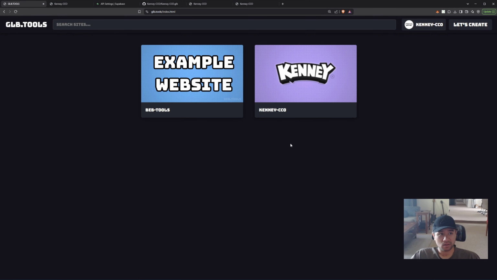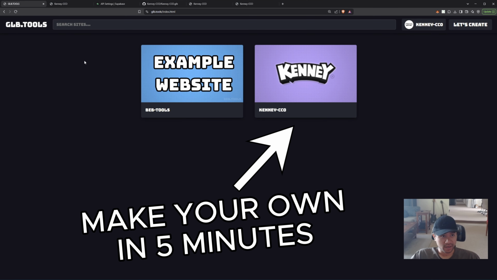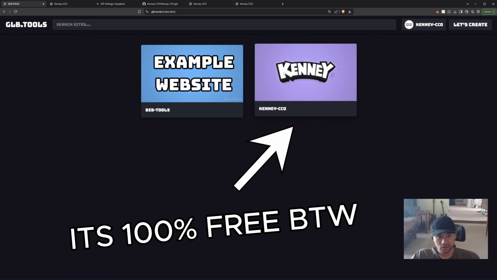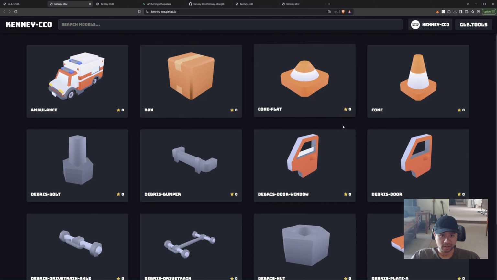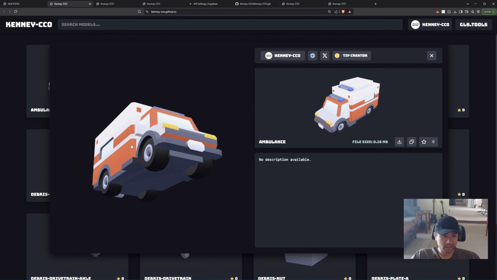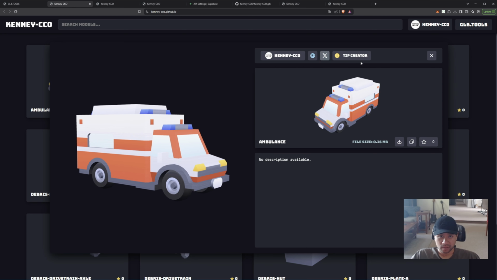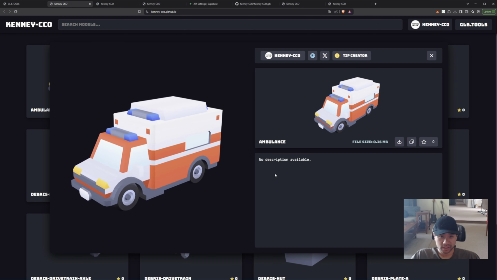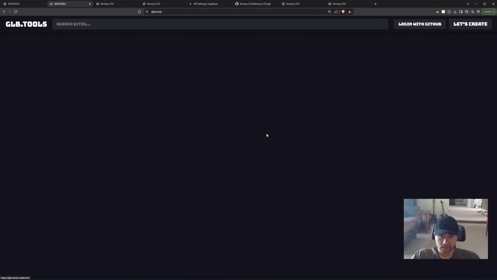GLB.Tools aggregates all of the different websites that people have created, shows them in one place, and then you can click on them to view all the assets they have. You can download it, you can view it. Here's the account that uploaded it, the socials, donation links, and you just go back to GLB.Tools.